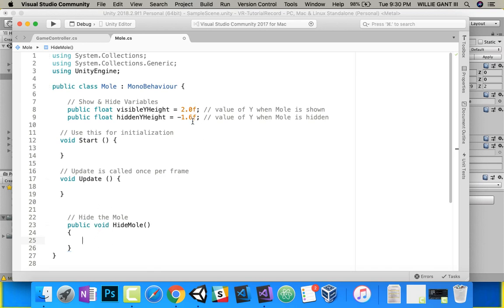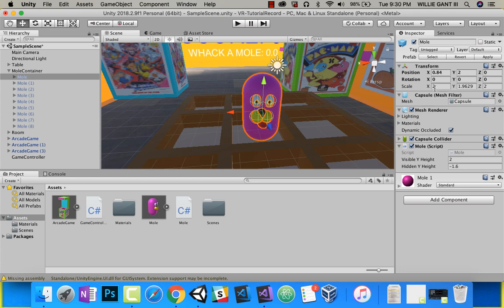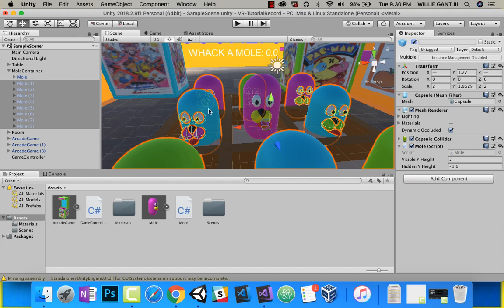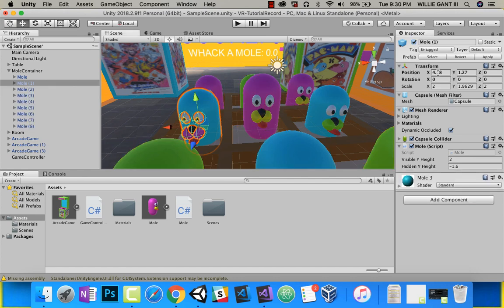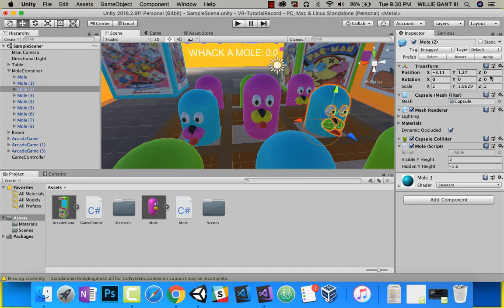Now what do we want to do when we hide the mole? Pretty much we want this guy's X to stay where he is, the Y will change, and the Z to stay where he is. Or if we go back and show the other moles, this is X and this is Z, we want to stay the same, but we want to change his Y. Each mole has a different X and Z that we have to know, but we simply want to change their Y.